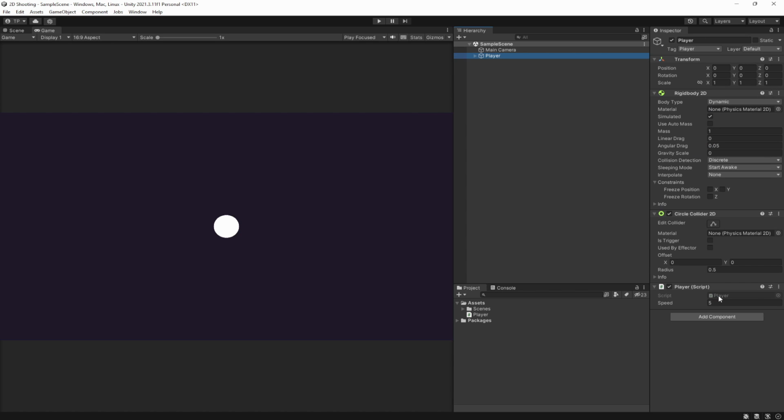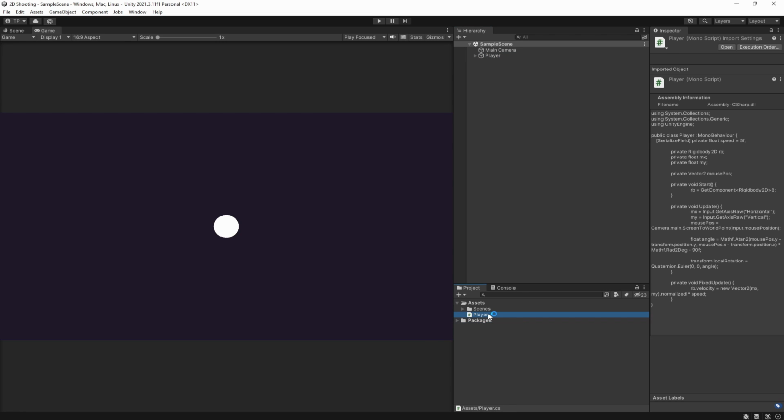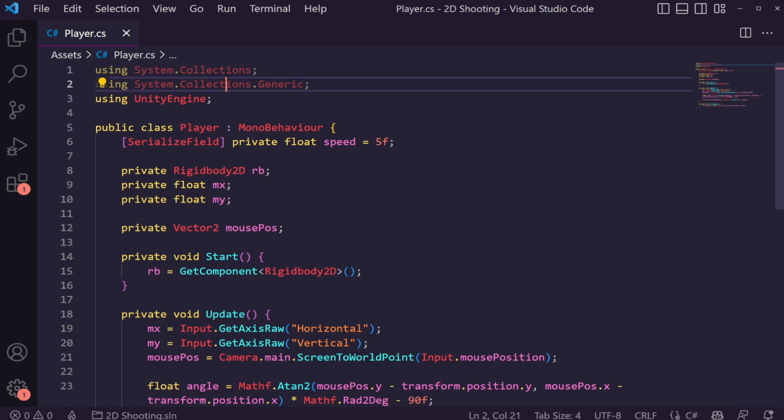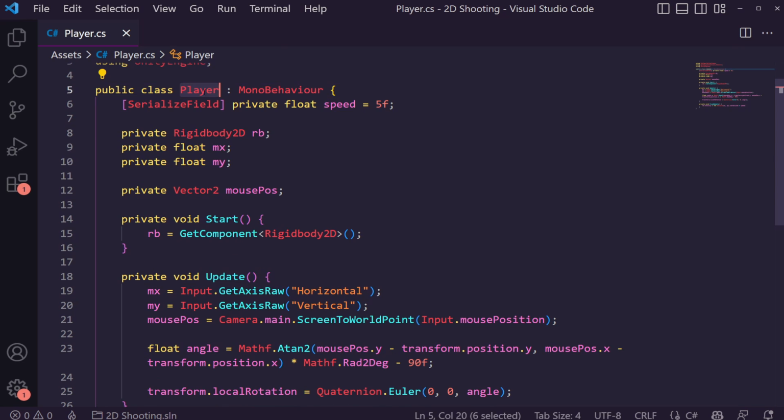And let me just show you the player script real quickly. So in Visual Studio Code, there we go, that works. And you can see here we have the player, we have the float here, a rigid body, two different floats, the movement X and the movement Y, which is actually the input variable, so when we input something it can come in, and the mouse position, because we actually rotate our player based on our mouse position.